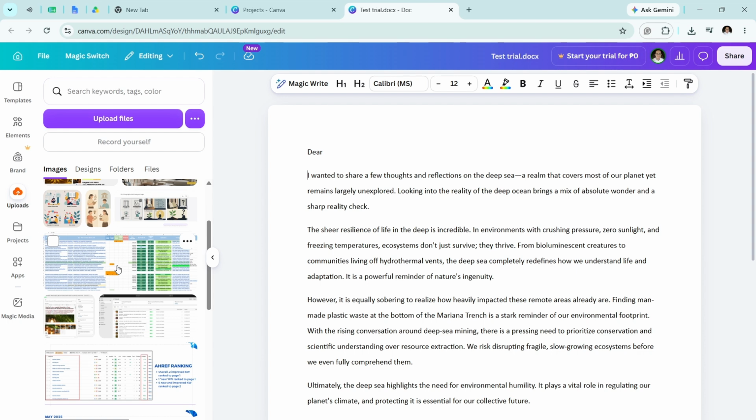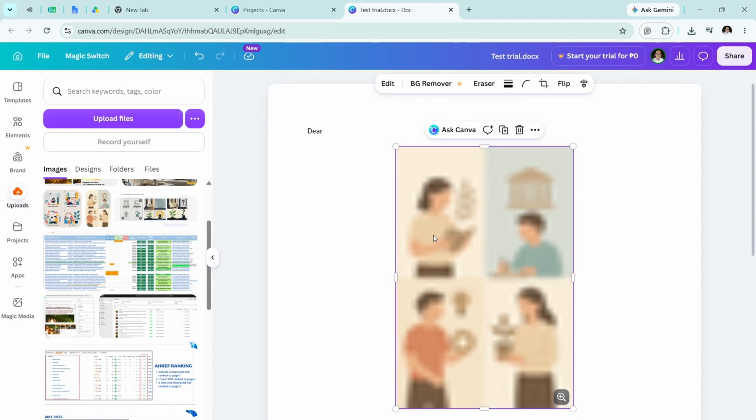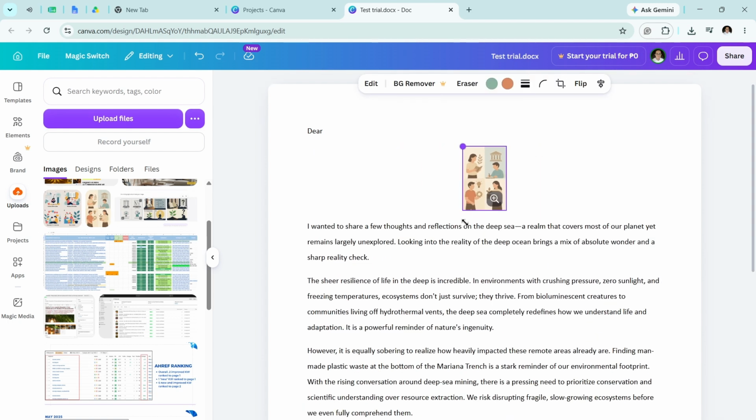And there you have it. By following these steps, you've successfully imported and started editing a Google Doc in Canva.